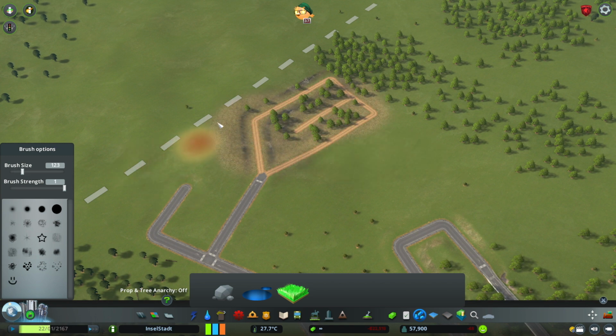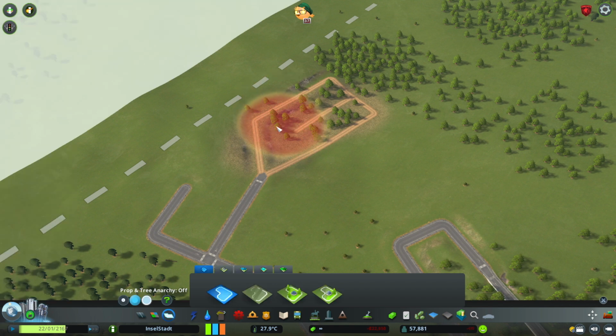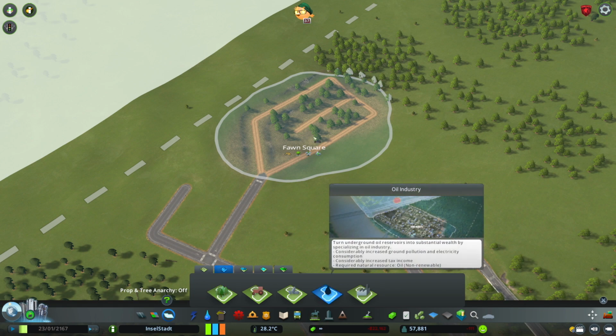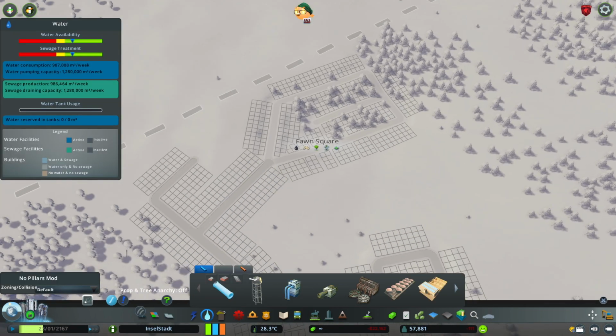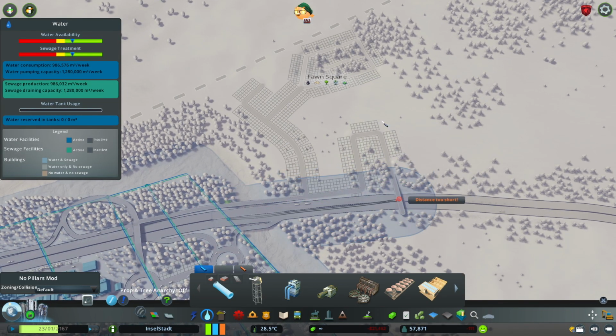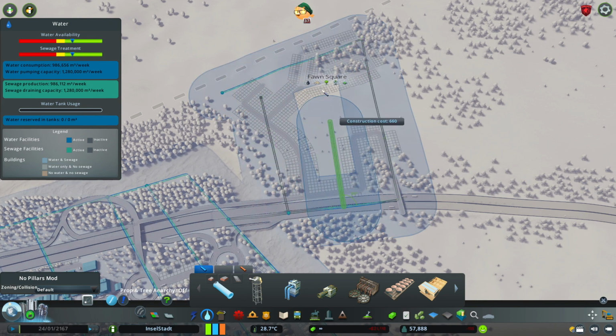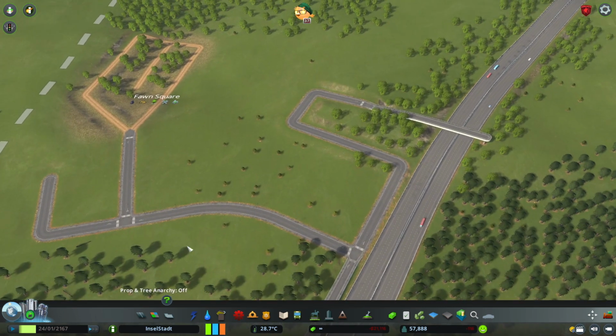Ew, it looks so ugly, but okay. Make it its own little district, and then which one is it? This one here. Done. Okay, we need some water, like this. I don't really care how the water lines look. I always do them really wonky anyway, so.